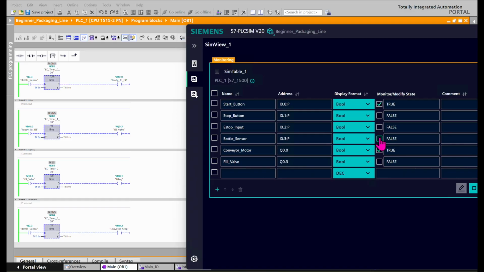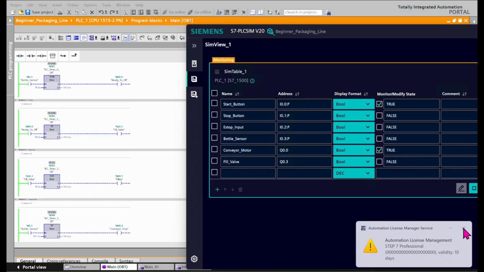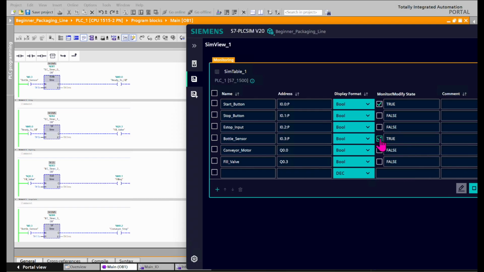So here I force the bottle sensor input on. The bottle waits for 3 seconds. The ready to fill bit goes high. After 3 seconds, the valve opens and it stays open for 5 seconds. At 8 seconds, the valve closes, but the bottle doesn't leave yet. The TOF holds it for another 3 seconds. And at 11 seconds, the entire cycle is finished and the conveyor can move the bottle away. So that's basically the sequence of filling the bottle.